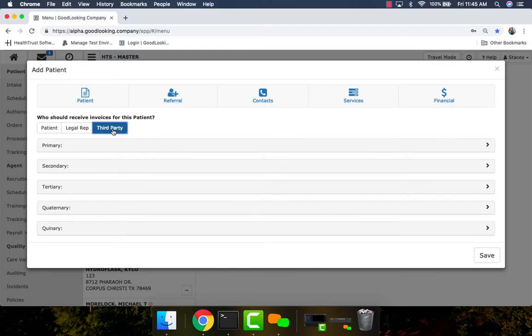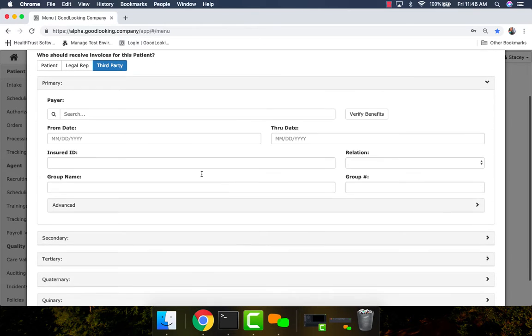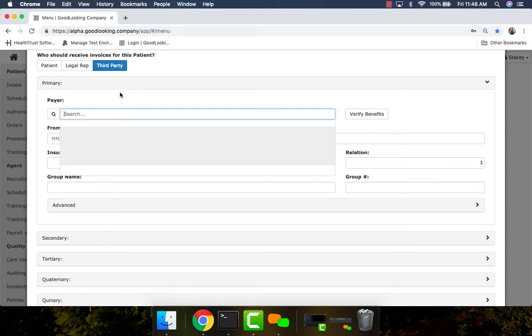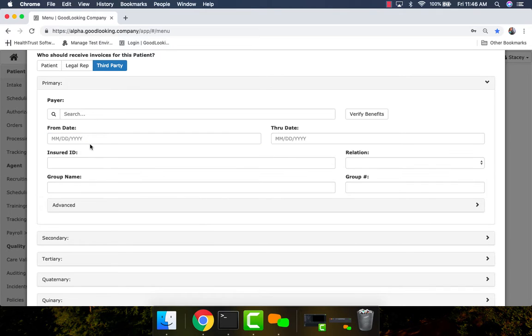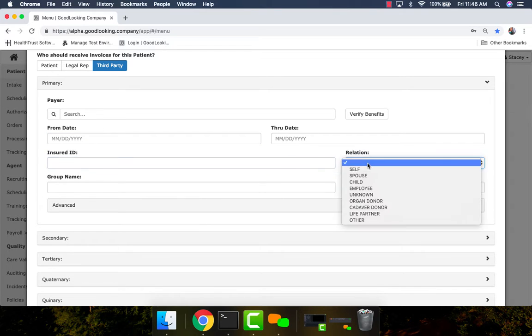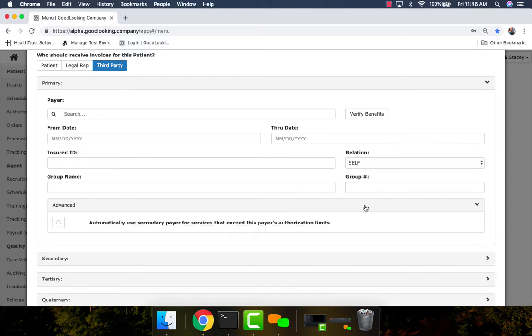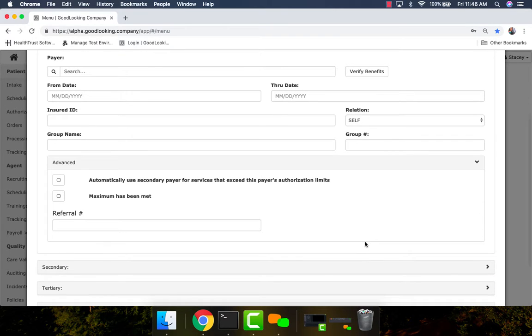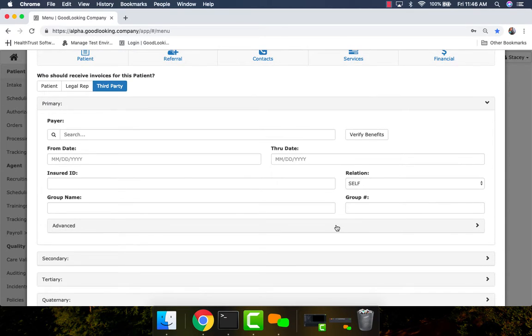And then most of the time within healthcare, you're going to be billing a third-party insurance company. We give you the capability of creating up to 5 insurances or third-party payers for a particular patient. You would just select the payer from the list here, the dates that they are eligible for service, their insurance number, the relationship to the insurance holder. If you need a group name or a group number, you have that capability, and then some other advanced options that we'll talk about when we get into the billing stage.